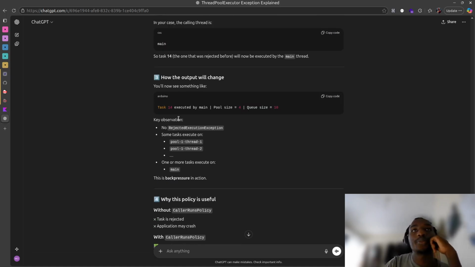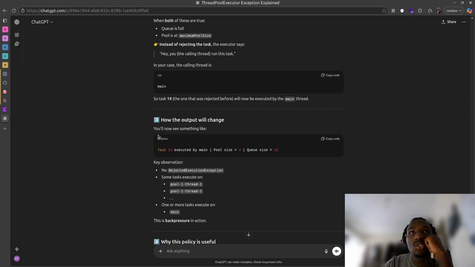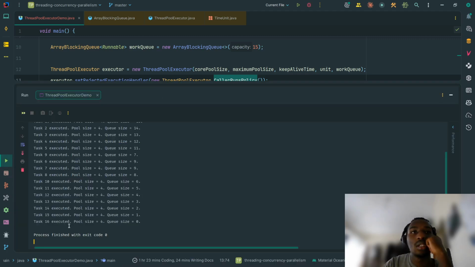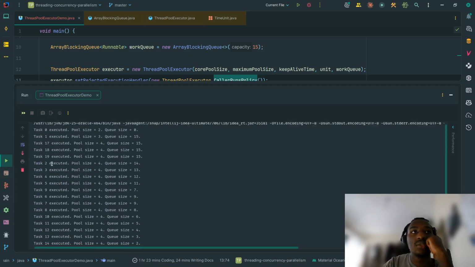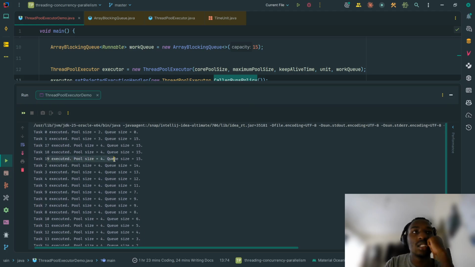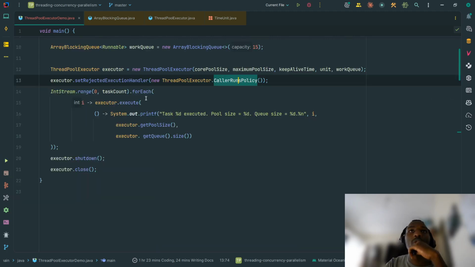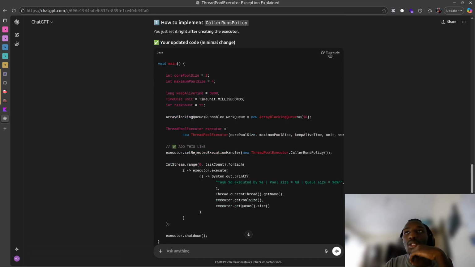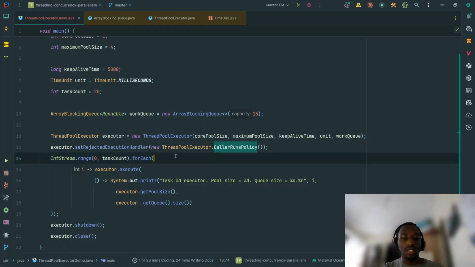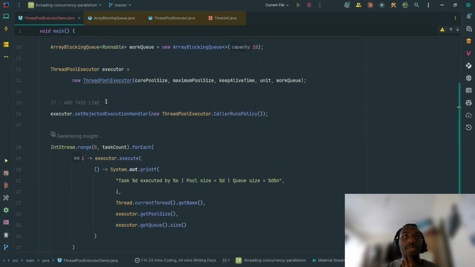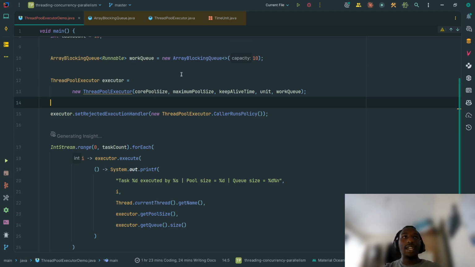Okay, let's see how the output will change. You'll now see something like task 14 executed by main. Let's see the output. Where is task 14? Task 20, 19? Should be task 19, yeah. I need to know which thread executed what, so I'll just copy this whole code here. I guess it's because of the formatting. Let's run it.